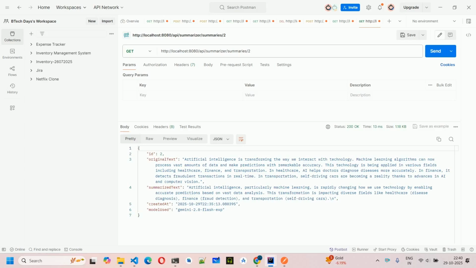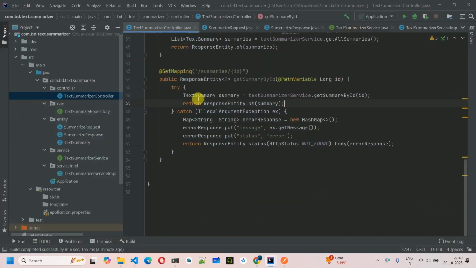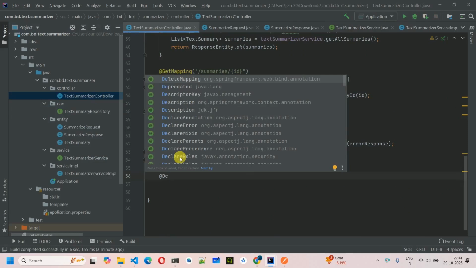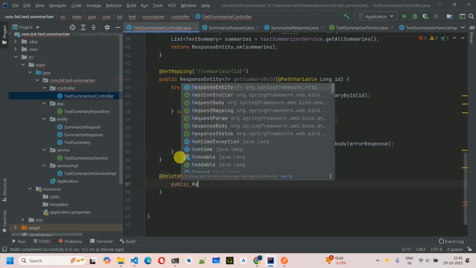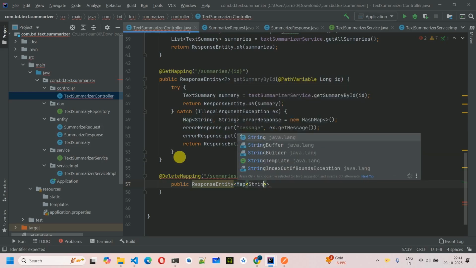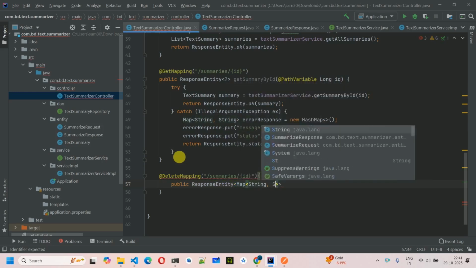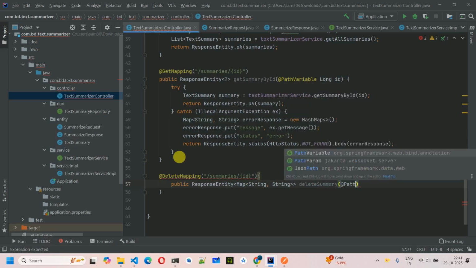So move back over here, stop this one, minimize this, go over here, make some space. @DeleteMapping, do this one: /summary/{id}. This is for the delete mapping. So public ResponseEntity<Map<String, String>> delete, @PathVariable.